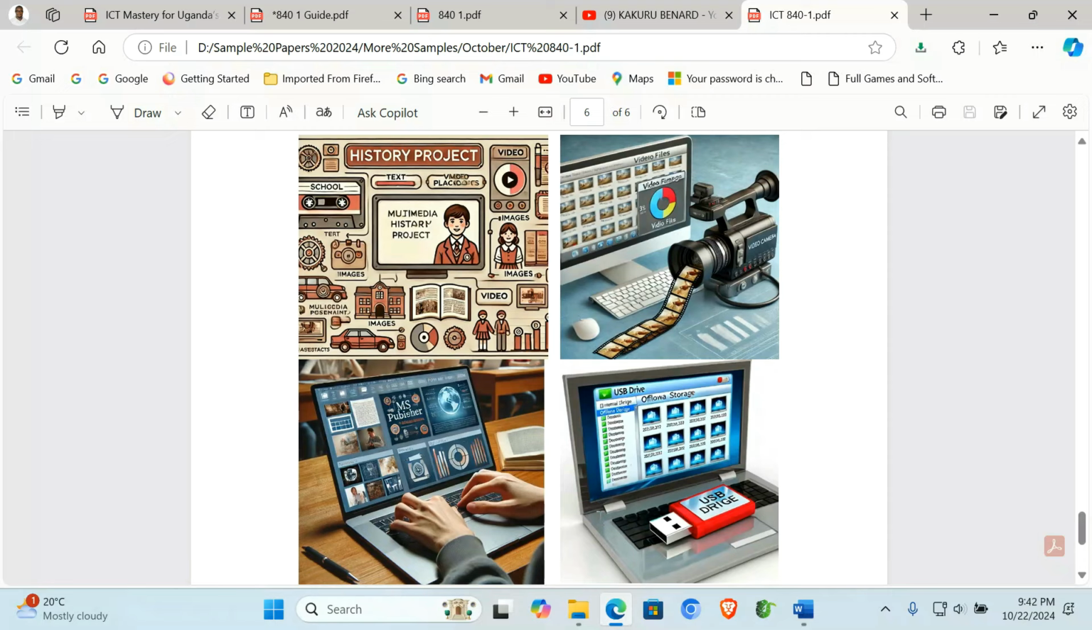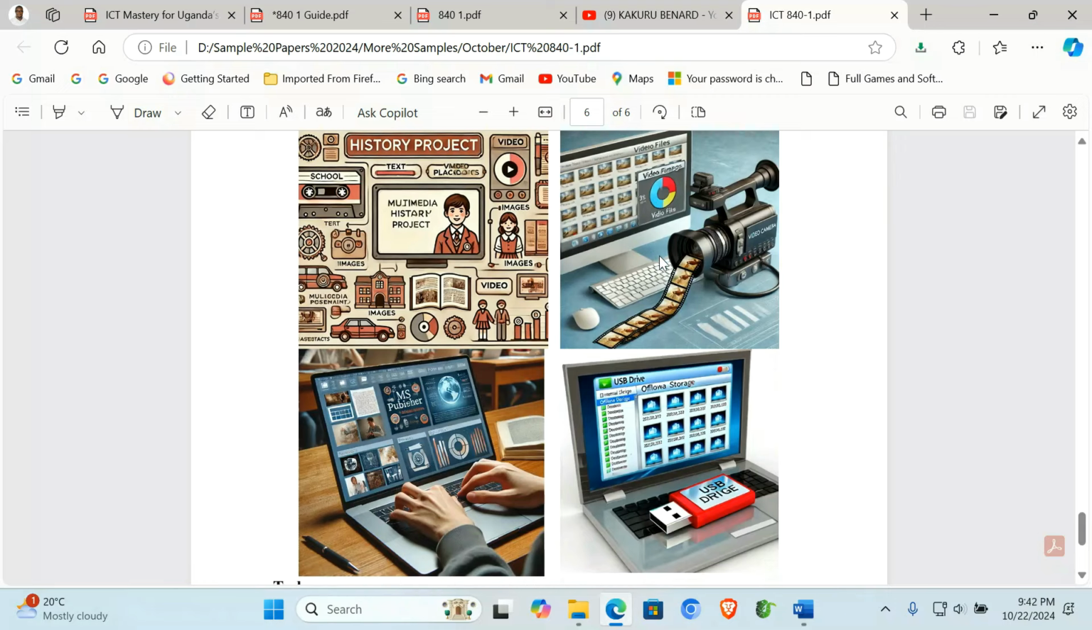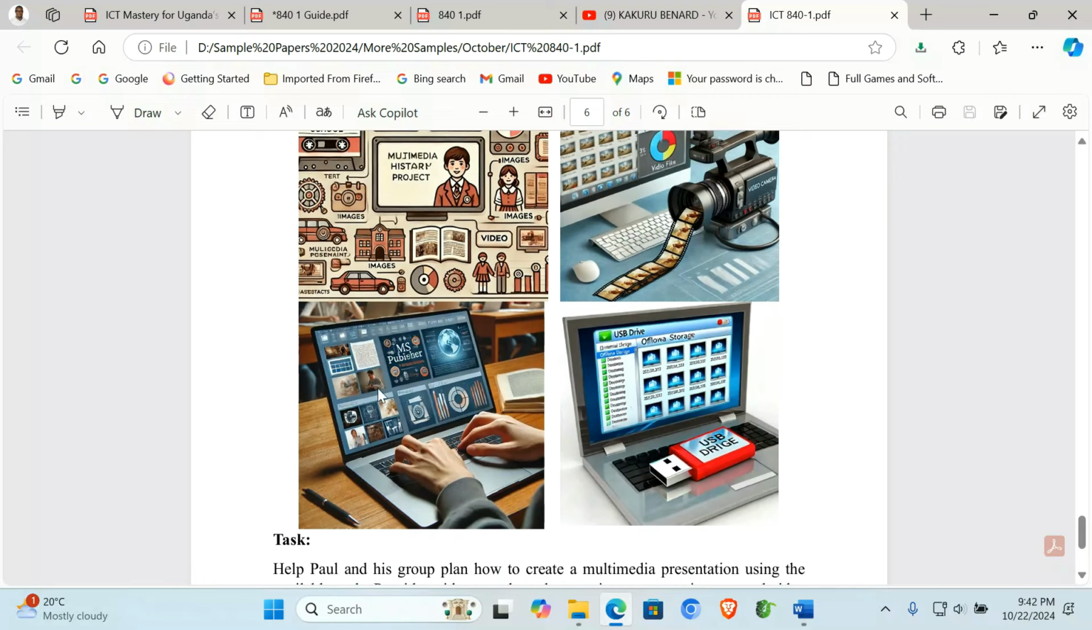So here we are looking at a multimedia history project. We are seeing a camera and video editing software on screen. This one is working on Publisher, trying to add some things. We are seeing a flash drive.